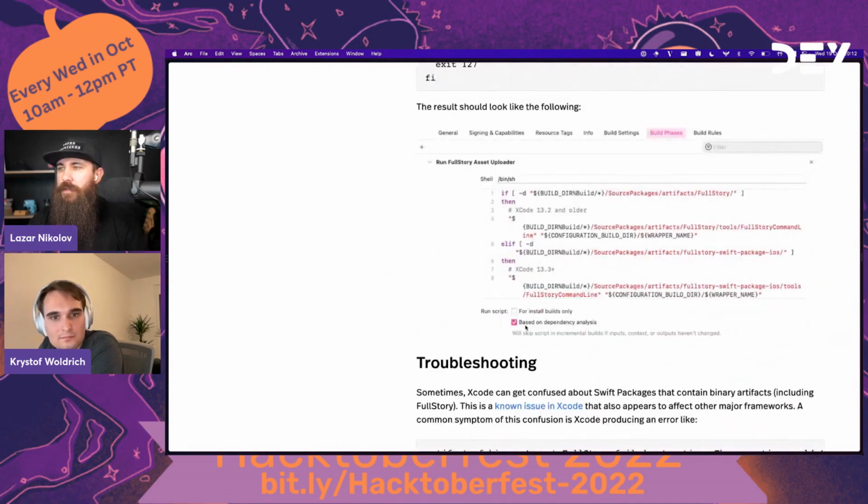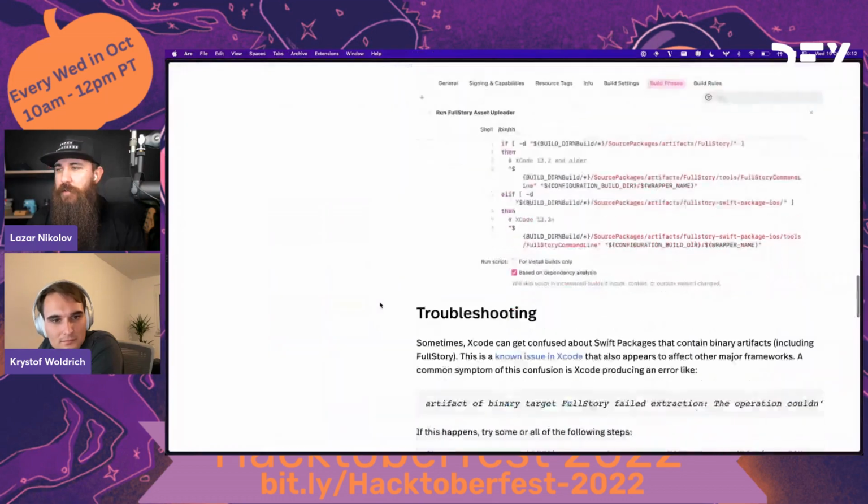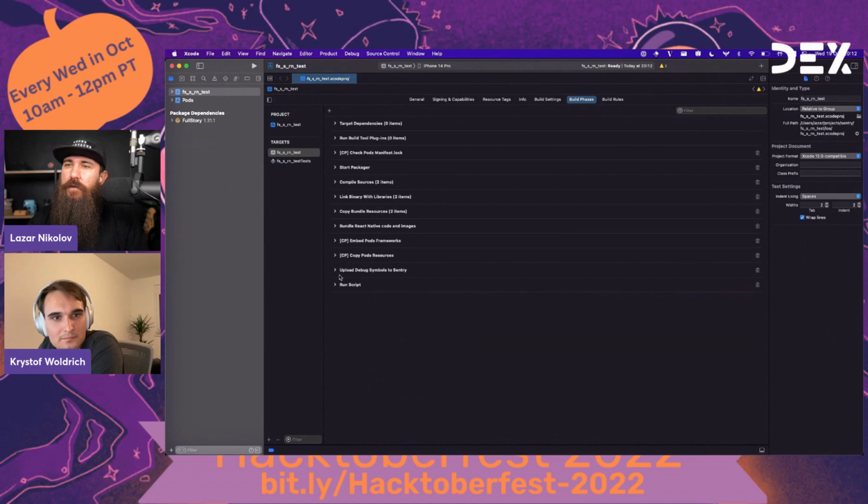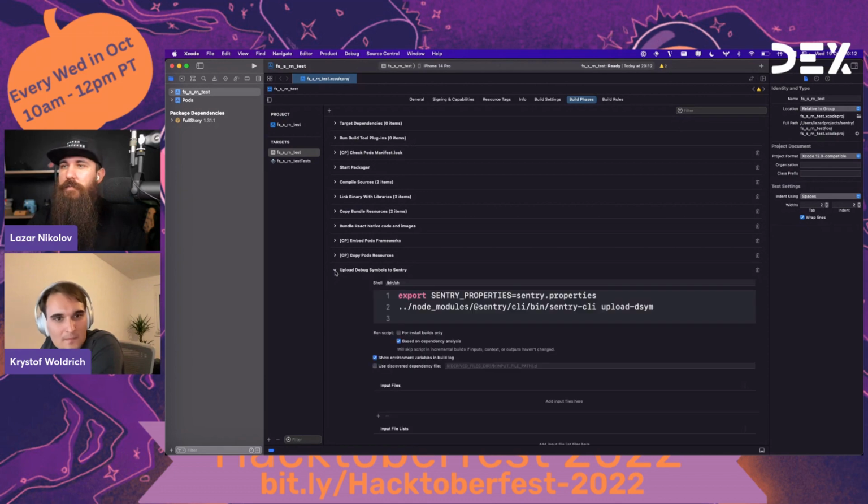For install based on dependency analysis. Beautiful. Okay. We also get, looks good. What is this? Setup FullStory. We also have the debug symbols to Sentry. Yeah, that's exactly the wizard magic, what it did.